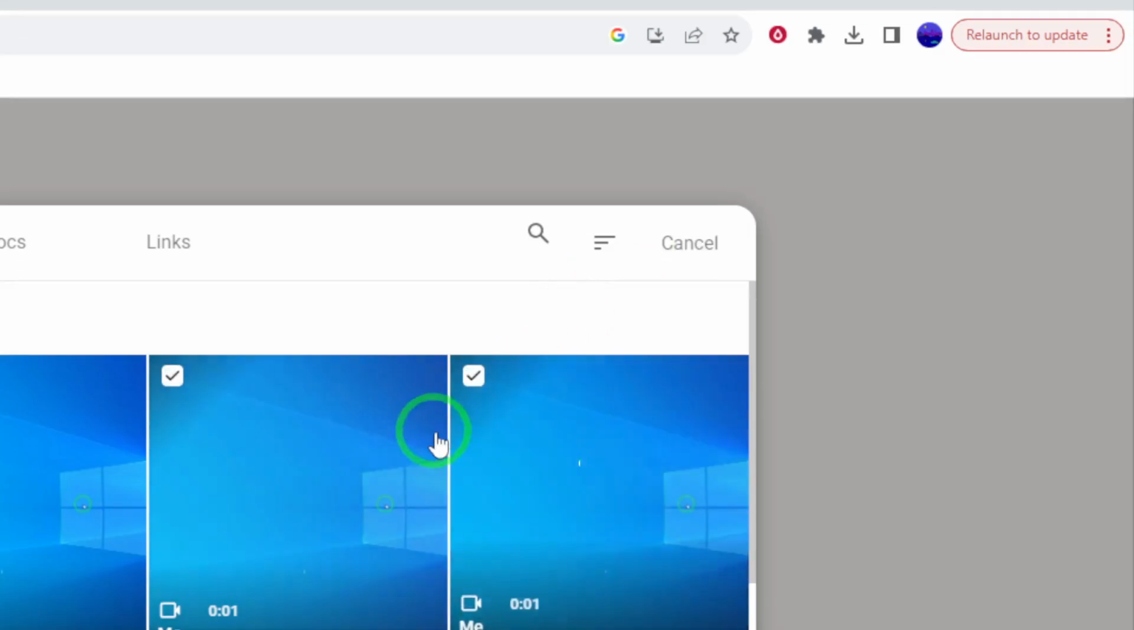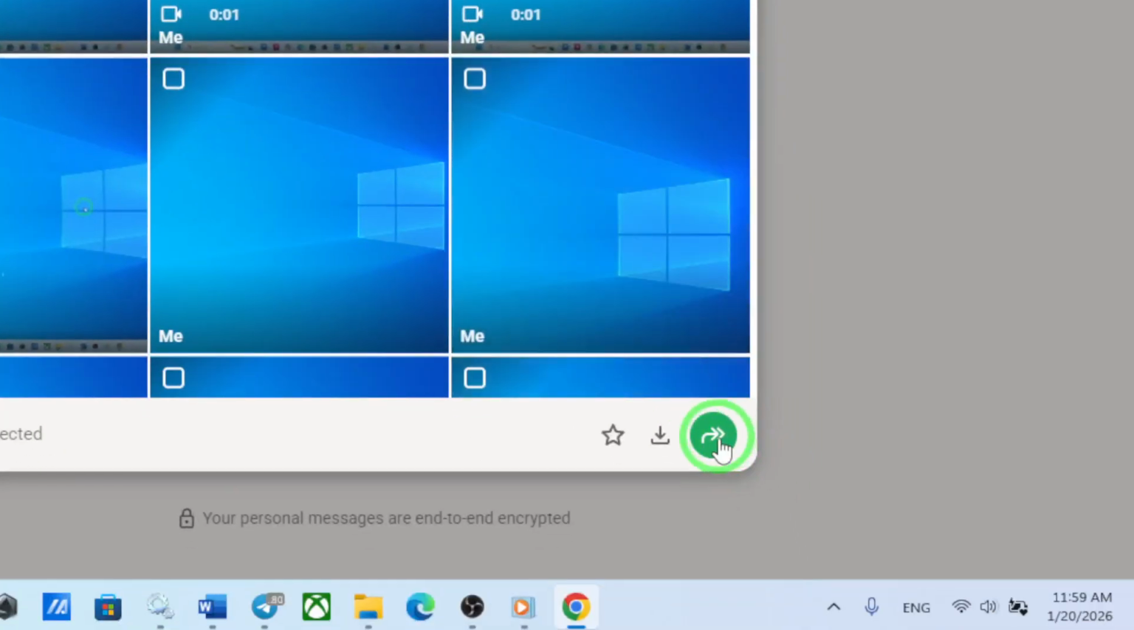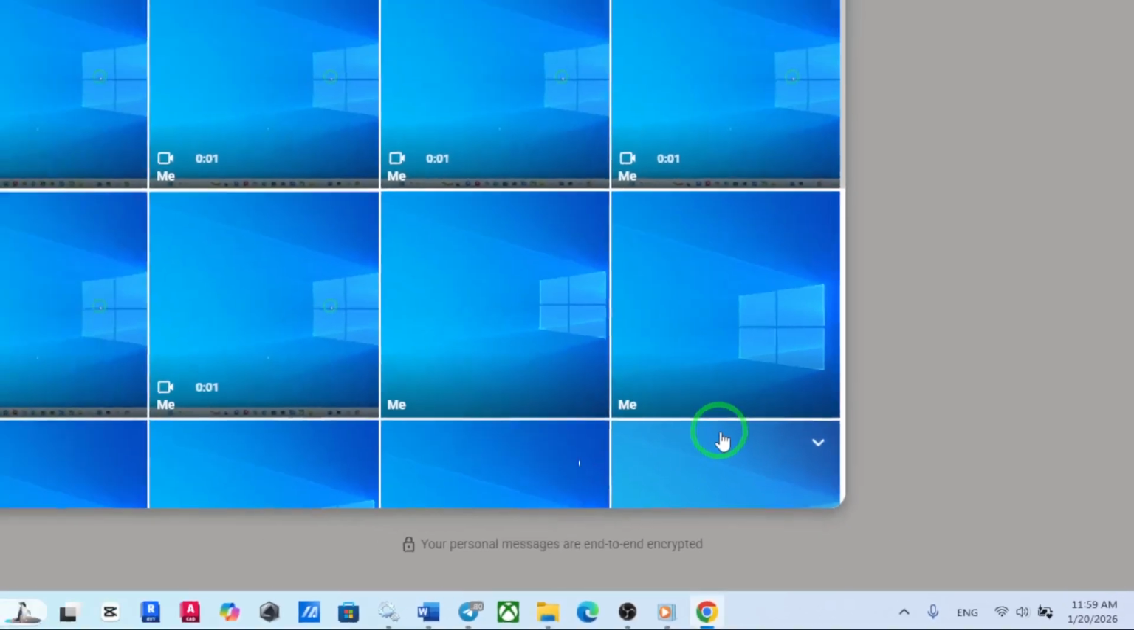Once your selection is ready, look for the Save As icon. Click it and a window will pop up asking where you want to store your files. Choose your preferred folder, confirm the path, and then click Save.